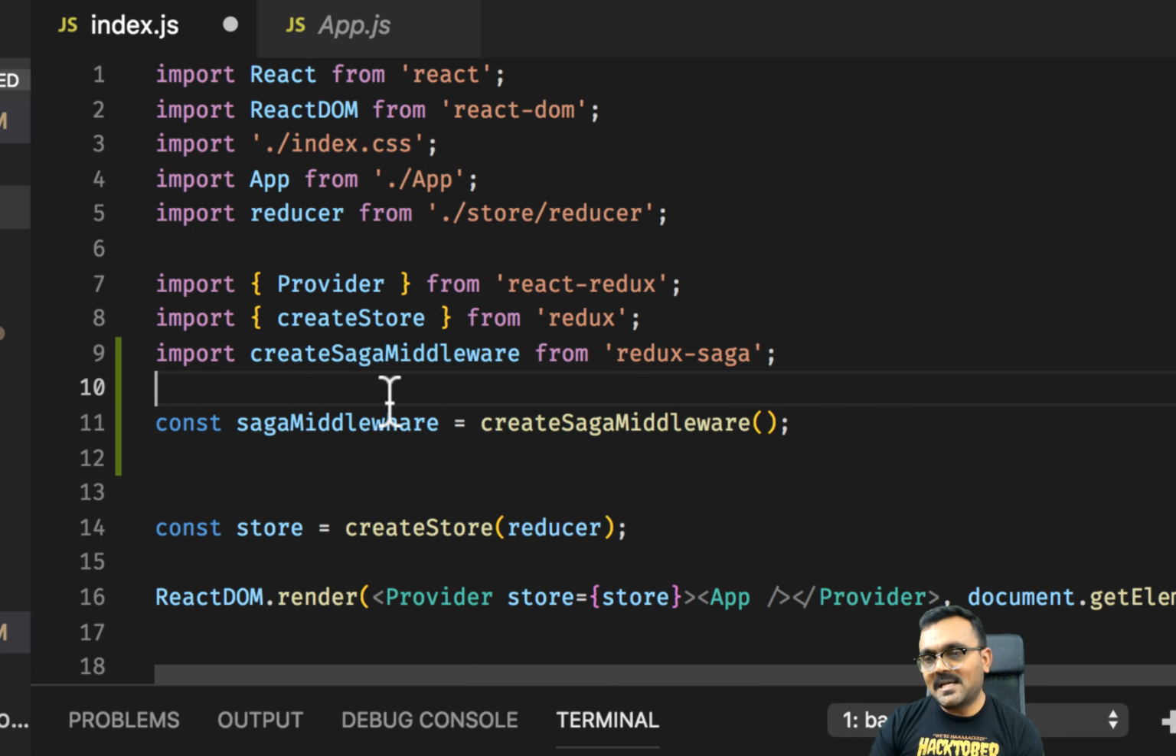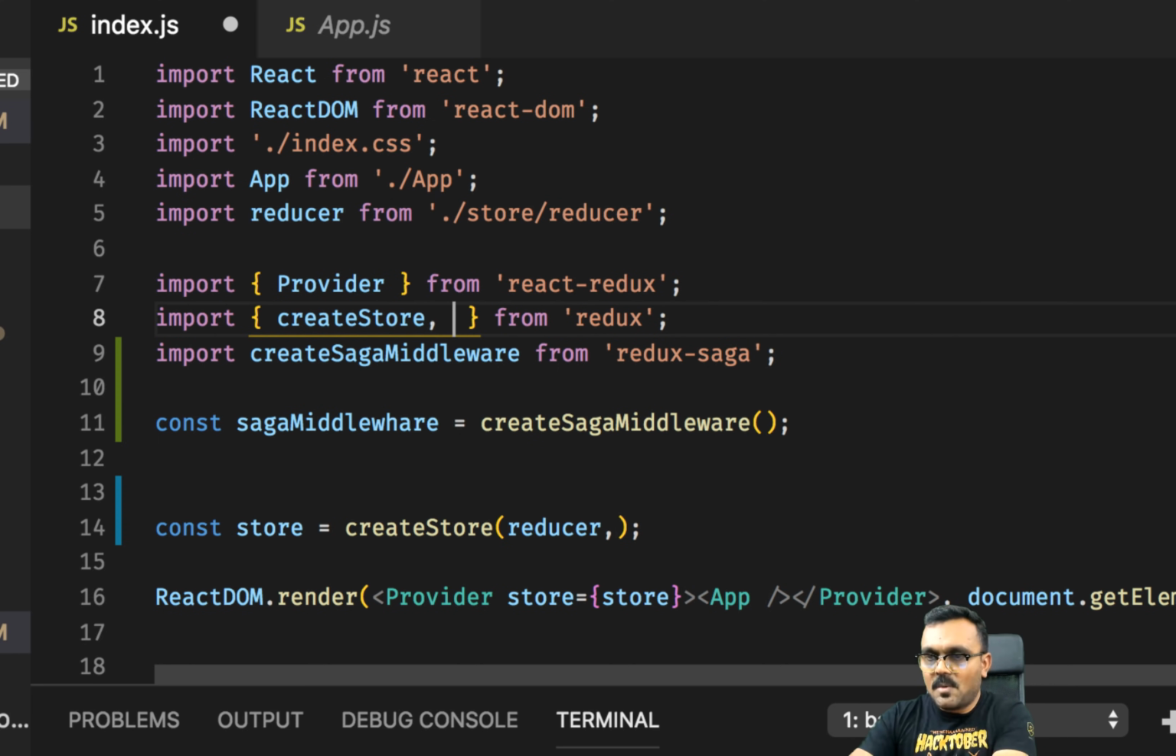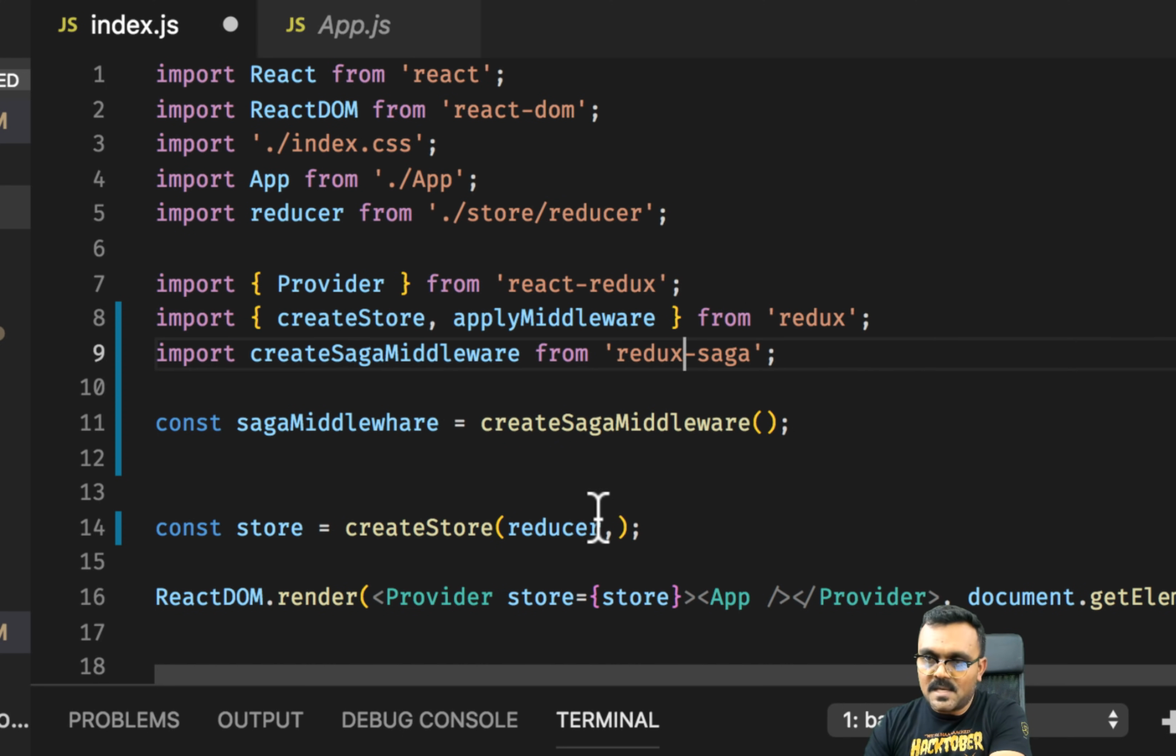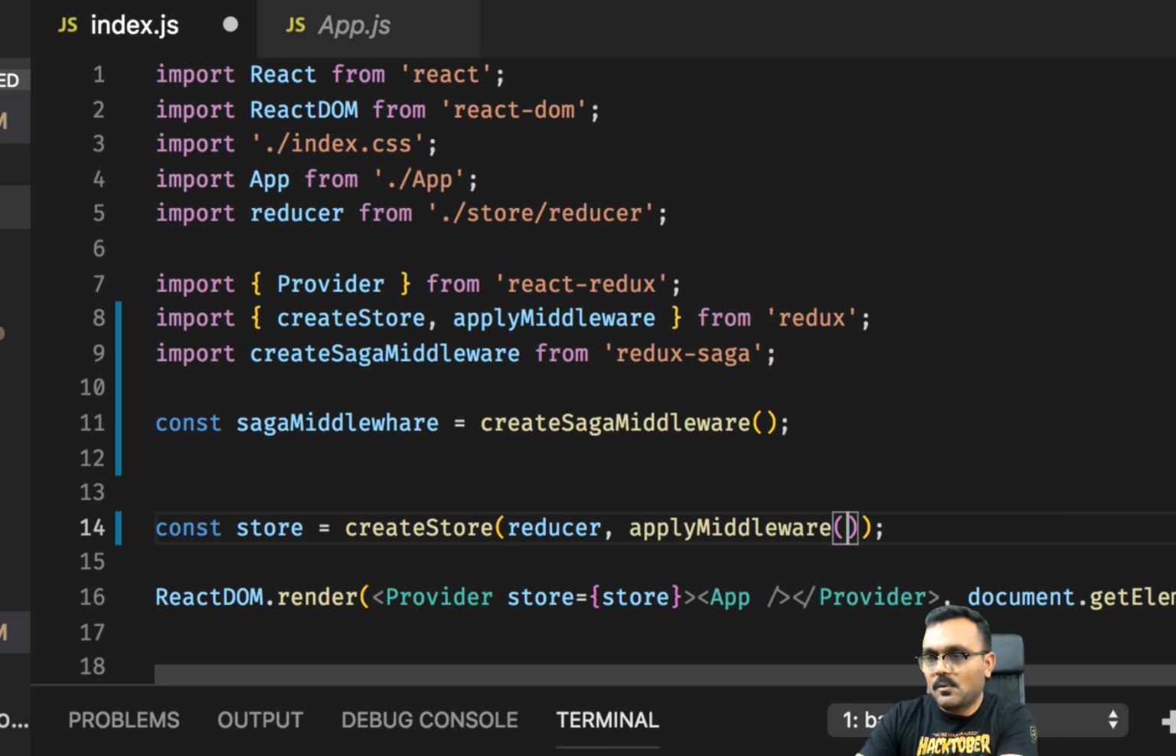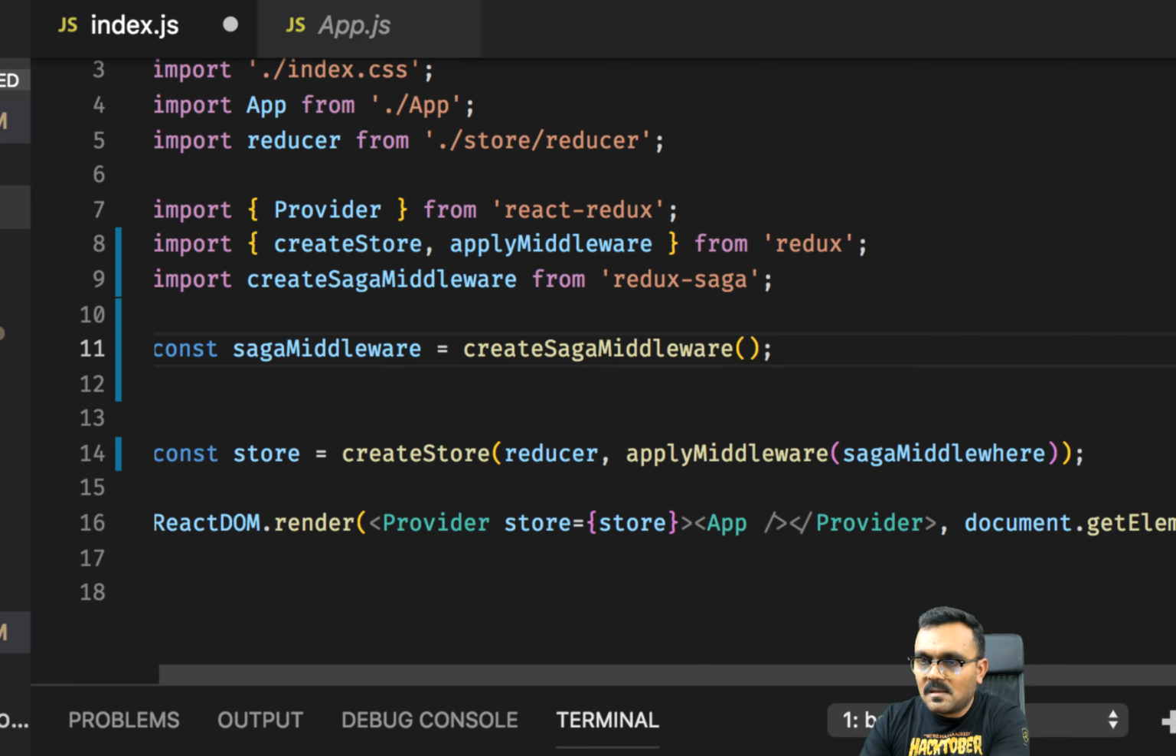And in order to set this up in our store, here I have a createStore, right? And I'm only passing a reducer right now. But instead of reducer only, I need to pass also another property called applyMiddleware, which comes from Redux. And I would just pass it here, and I would pass the saga middleware inside. Actually, it's W-A-R-E, not middleware, my bad.